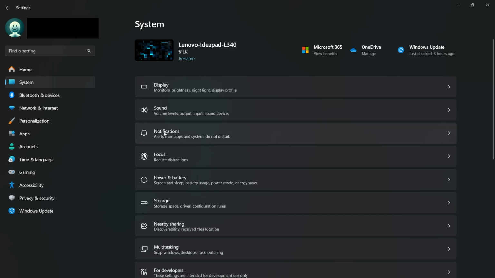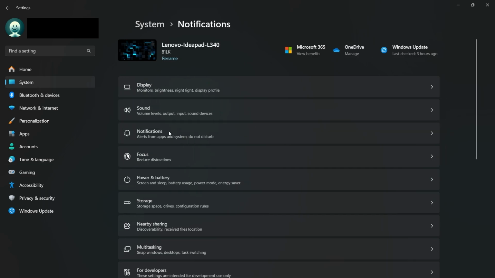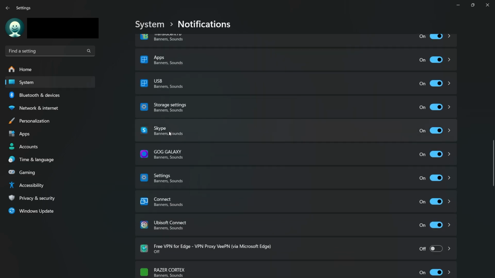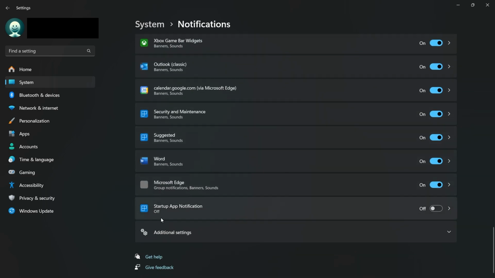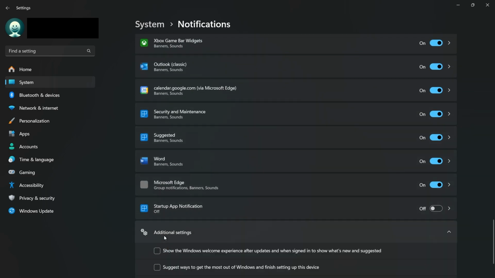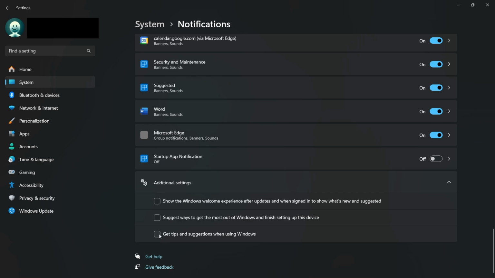Go to System, then Notifications. Scroll down to Additional Settings and uncheck Get Tips and Suggestions when using Windows. This will stop Windows from displaying promoted suggestions while you use your computer.